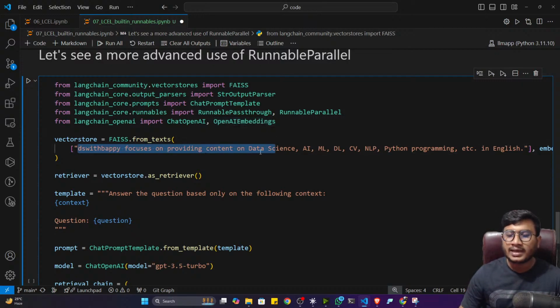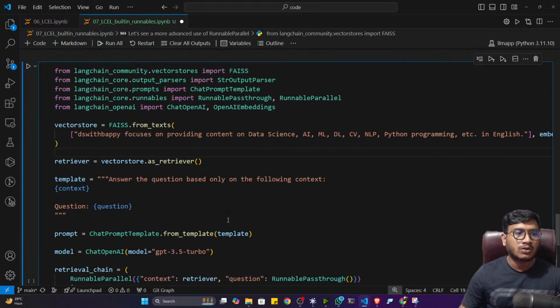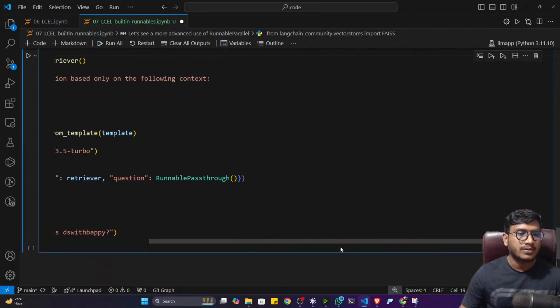Okay, I'm not opening any kind of data, txt file, or pdf file. I'm directly passing the data, and this data is, you can see, DS with Bapi focuses on content on data science, artificial intelligence, ML, DL, CV, NLP, Python programming, and so on. Now this text I want to convert to a numerical representation. For this, what will we be using, guys? We'll be using an embedding model.